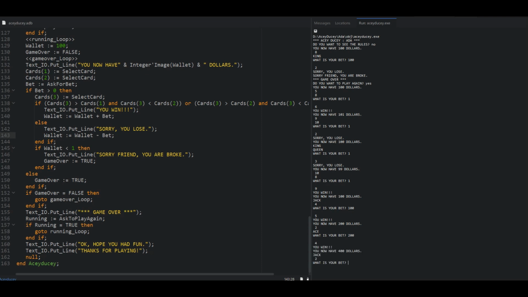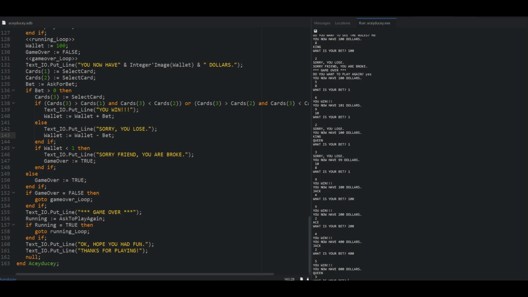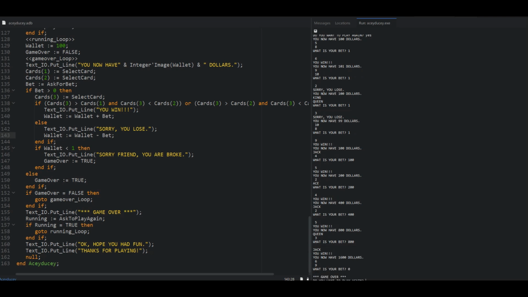$400. Jack and 2. I have $800. Queen and 3. Oh, my gosh. I'm going to break the bank. 6 and 9. Let's go ahead and go for broke. Let's see. Actually, no. I don't want to bet anything more. I'm done. I have $1,600. I want to go home a winner. 0. Game over. Do you want to play again? No. Thanks for playing. Okay.